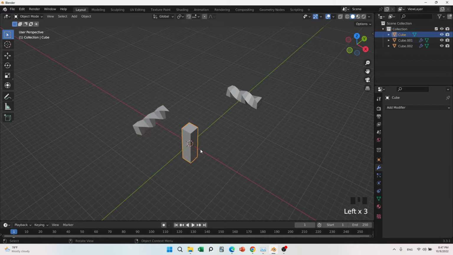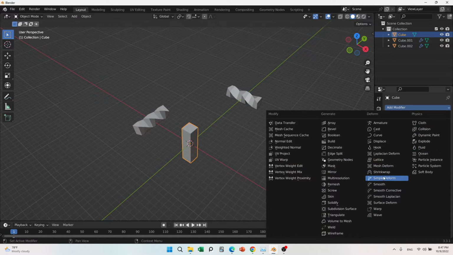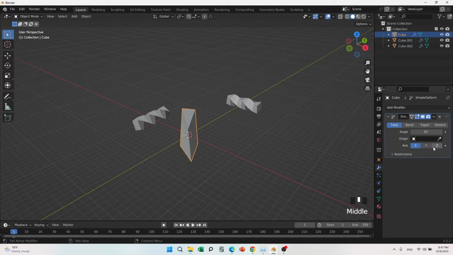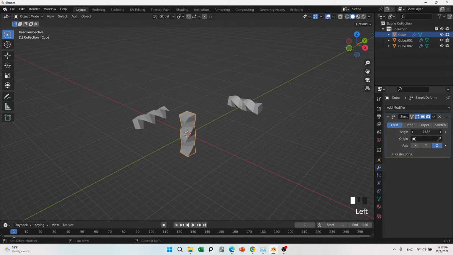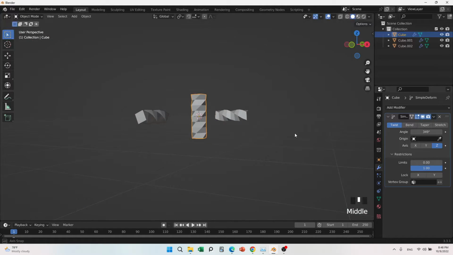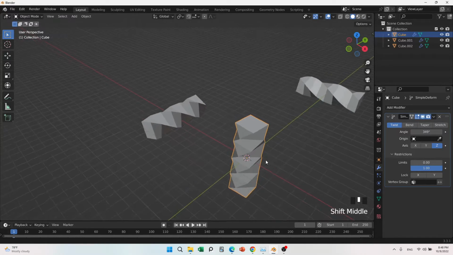Yeah, and put simple deform for this and to the z-axis and do something like this, and you can change the limits or you put it 0. Why we don't have z here? Because we are in z-axis. If we lock it in x-axis and lock it in y-axis, nothing happens. So we should unlock one of them or two of them so it can react and the modifier will work.